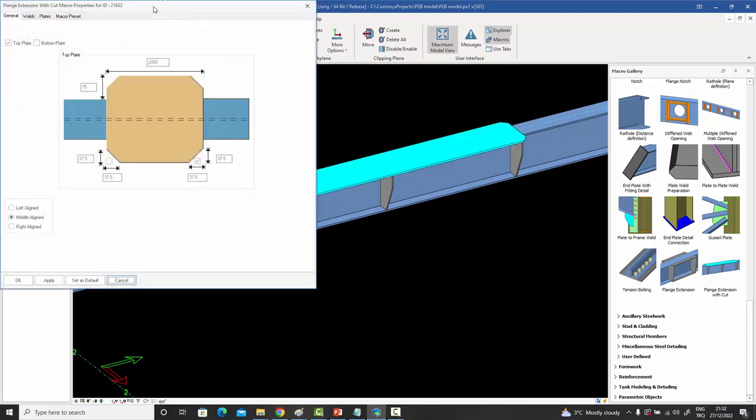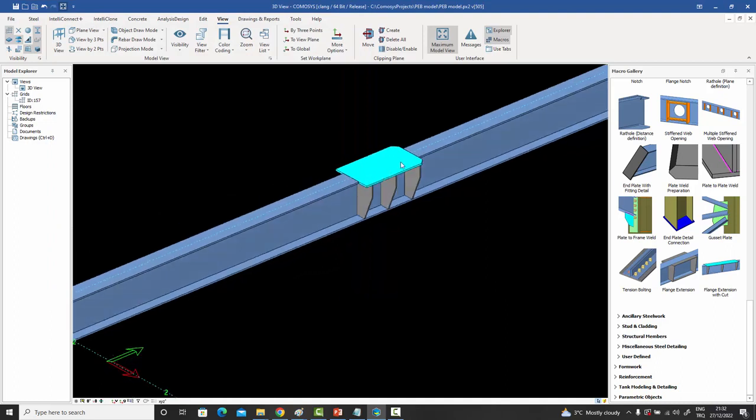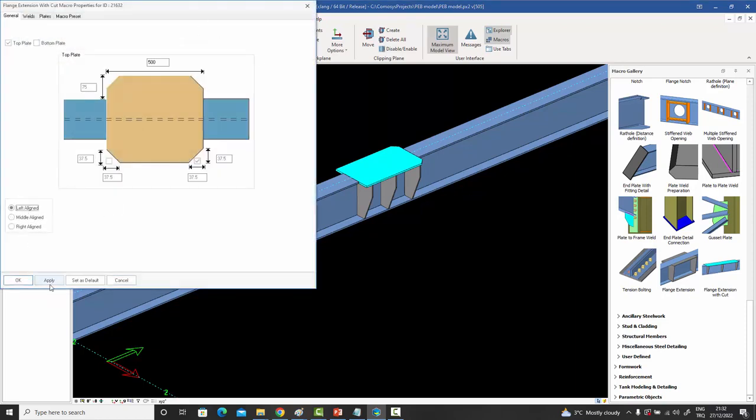And what you can do is you can go inside and change this distance 2000 to whatever number you actually want, for example. So I can make it shorter, I can make it longer, I can make it left aligned or right aligned. As you can see over here, I can make it left aligned like that.